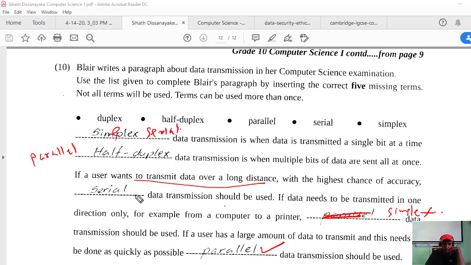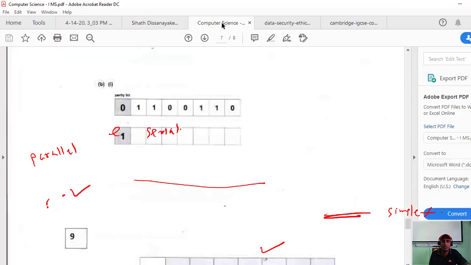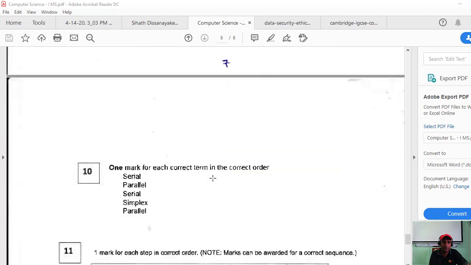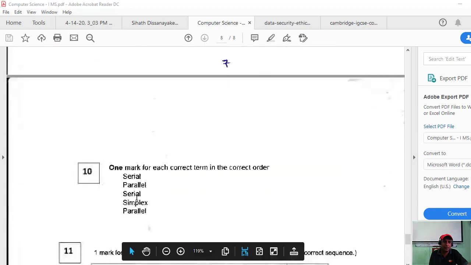So we missed this one here. If you want to transmit over a long distance with the highest chance of accuracy, yes, serial is correct. We check the answer. The answer should be serial, parallel, serial, simplex, parallel.